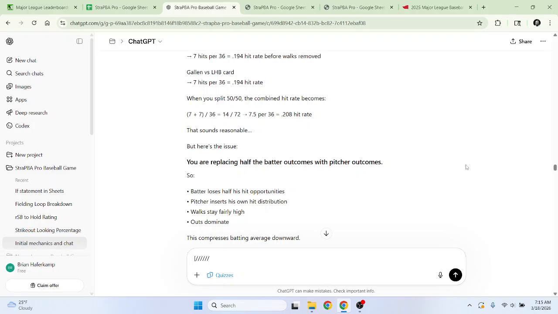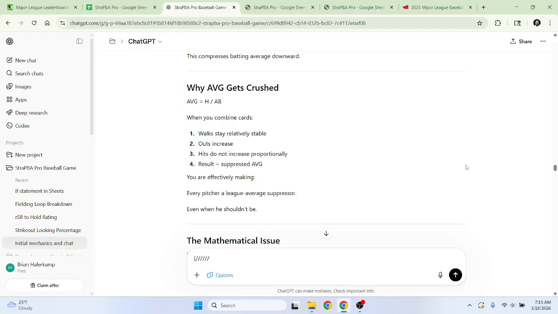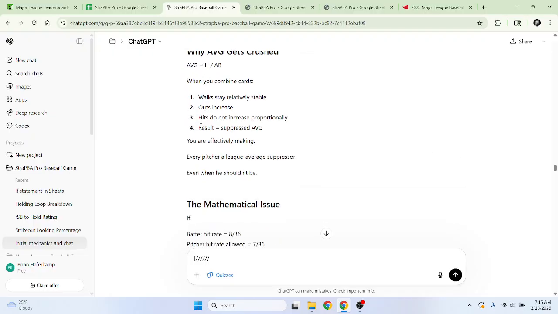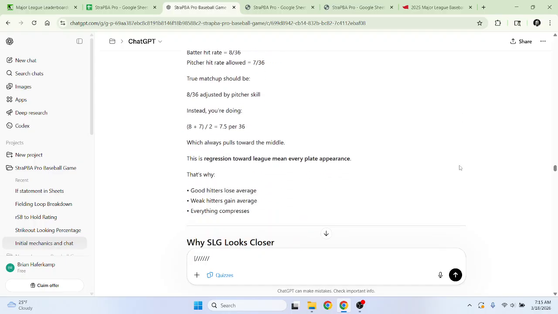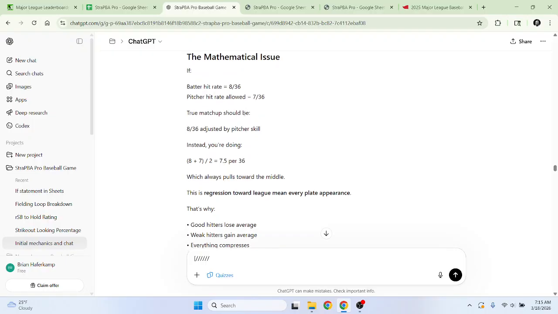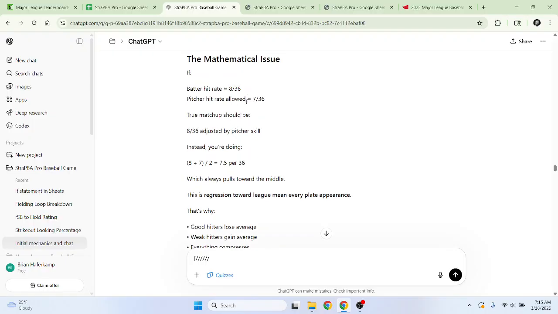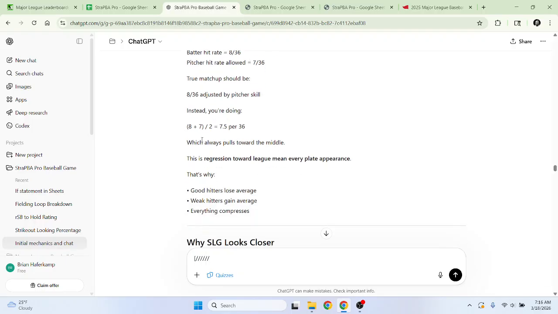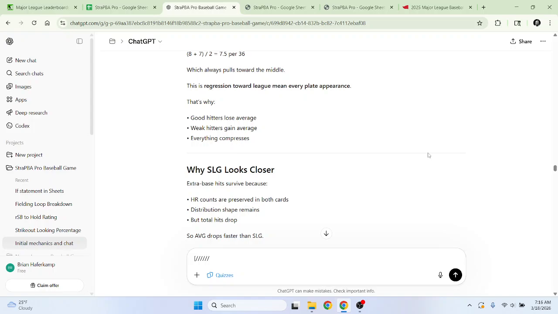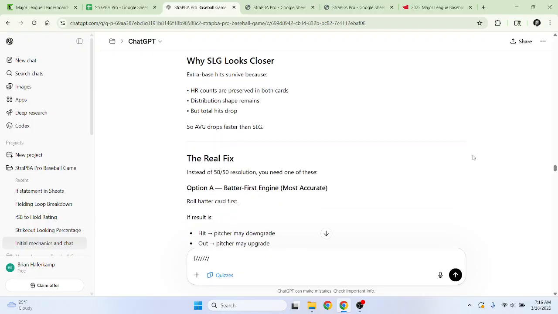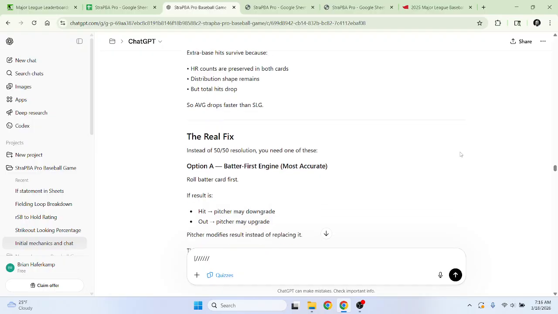So it goes through and it's trying to tell me mathematically why they are so low and why the average is getting crushed. When you combine the cards, and you do the interaction between the cards, we're doing the 50-50 math, I think is what it is. So the true matchup, the batter hit rate is 8. The pitcher allowed is 7. The true matchup should be 8 for the pitcher. And then this is always going to pull everybody to the middle. Again, this is the 50-50 math.